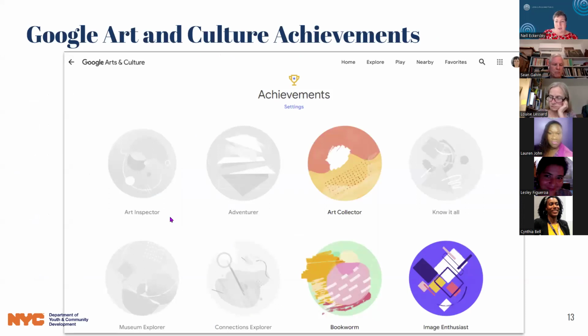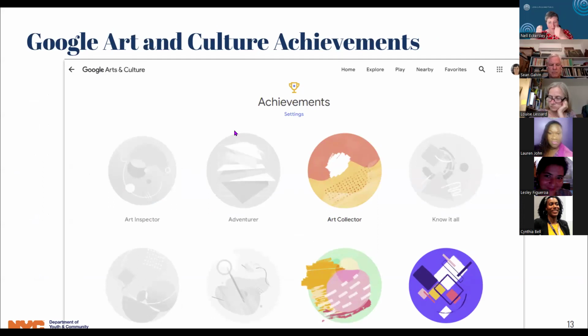Yes, this is what you see when you go to the activities section, the achievement section. That gold cup or the cup outline, and we'll go out and look at the website in a moment. But these are everything you do on there. You'll have a little pop-up window that says you just got the art collector badge or whatever.